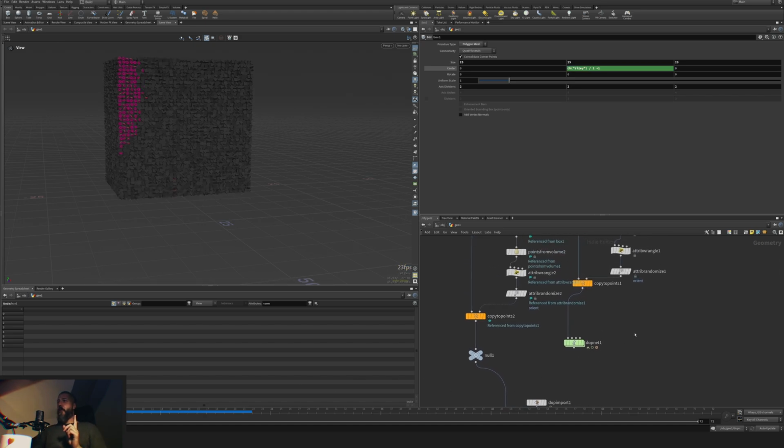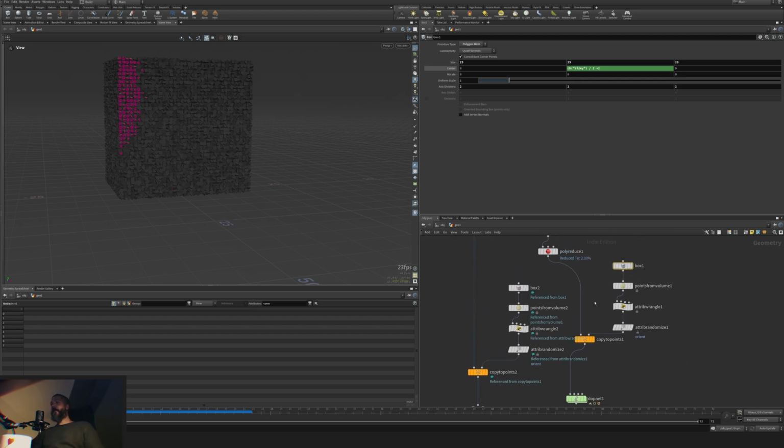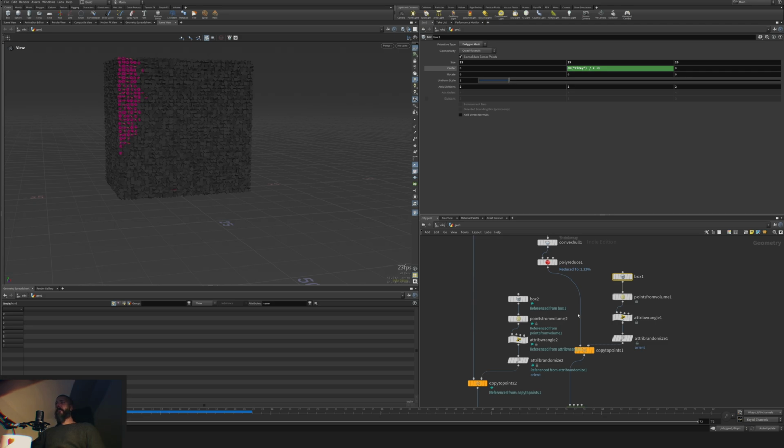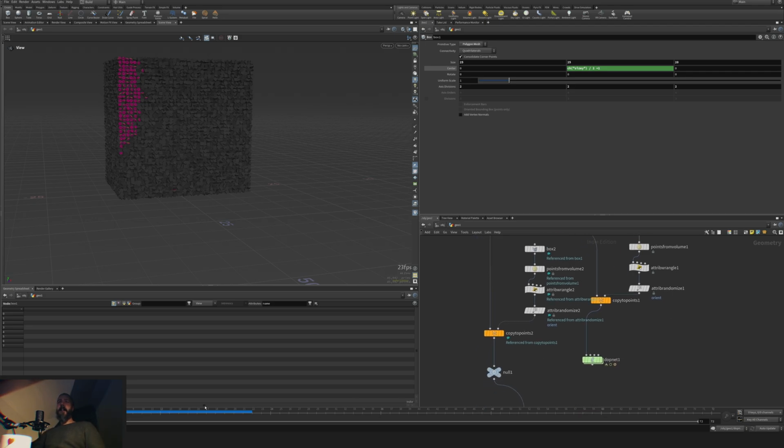So important is to have the name. The name is important because the rigid bodies treat them all depending on the name attributes. So yeah, that's a quick little thing. Maybe it's useful, I don't know.